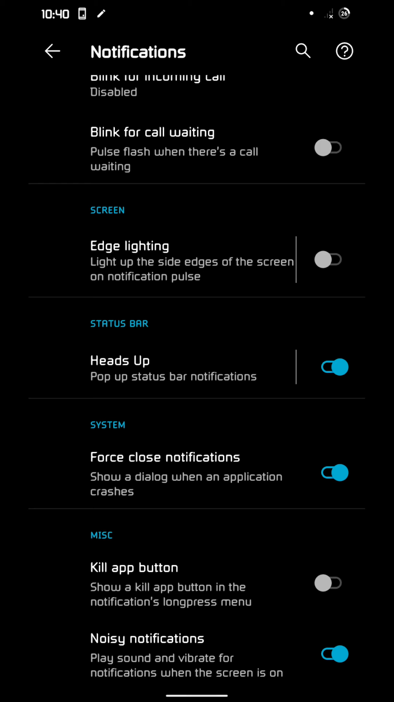And I've turned off edge lighting, in the sense that when you turn it on, whenever you receive a notification, the edges of your smartphone screen turn on. I mean the lights will be on. The color of the edge lighting depends upon the app notification, from which app the notification has come.